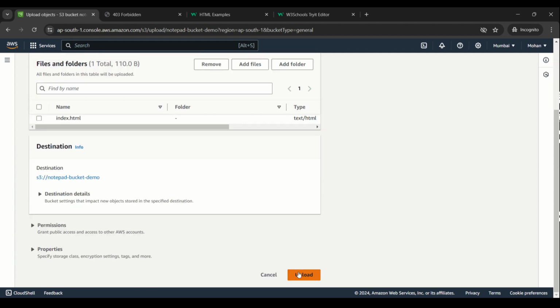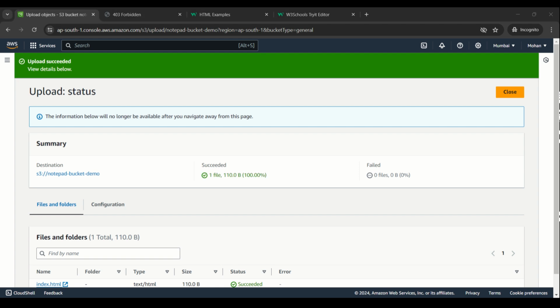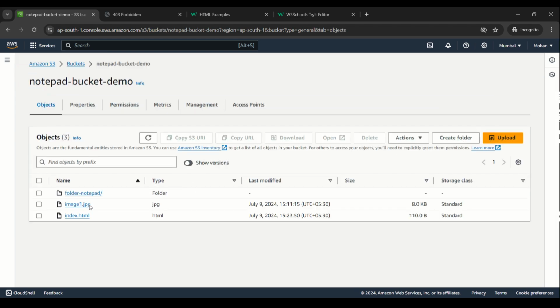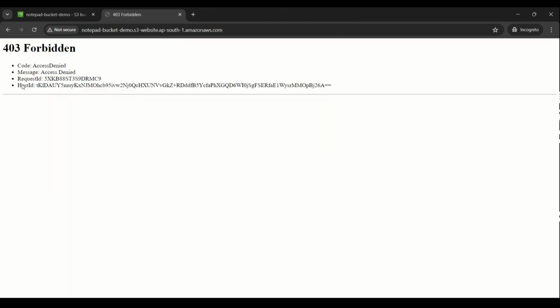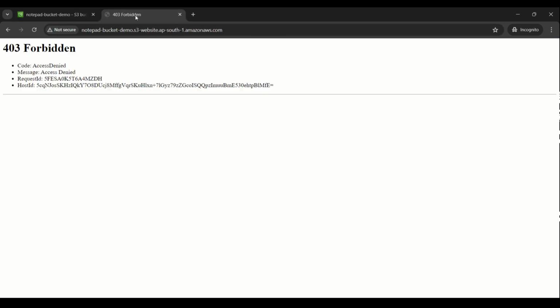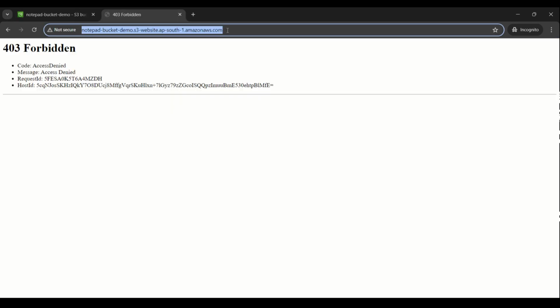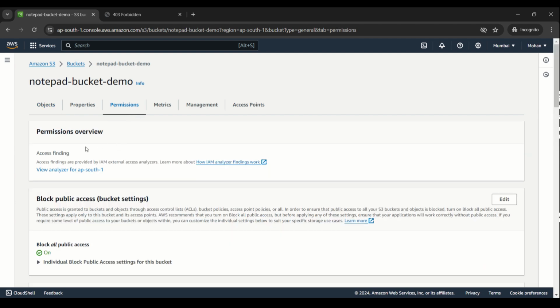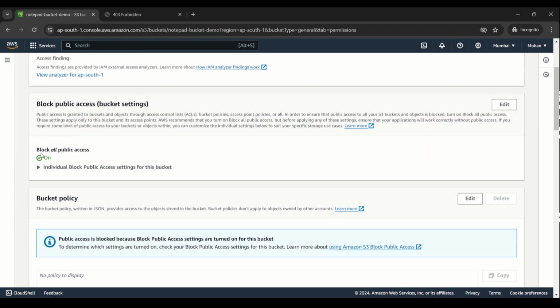But it says I can't access it. This is because this URL, the search engine, can't reach our bucket. So I'm going to permissions. See, block all public access has been enabled, so I need to revoke it. Save changes, confirm. But still I can't access this.